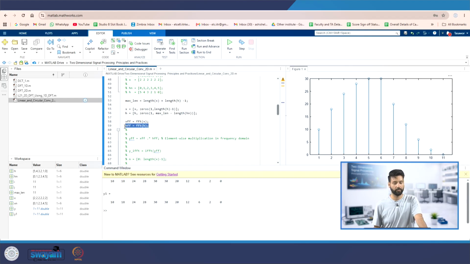Similarly, in order to get the Fourier transform of h, we'll do FFT of h, and we store these variables as XFF and HFF. So now we know that once we have converted our input sequences from time domain to frequency domain, we can do the multiplication and then do the inverse transform to get the linear convolution. So first let's do the element wise multiplication of these signals in the frequency domain, which is YFF equal to XFF, element wise multiplication, which is represented by this, with the HFF.